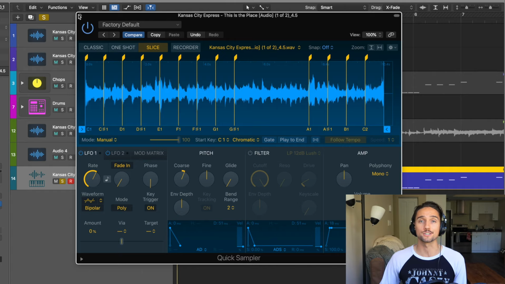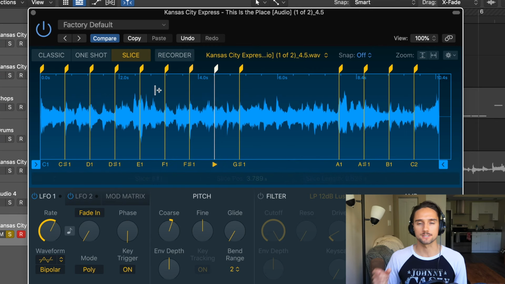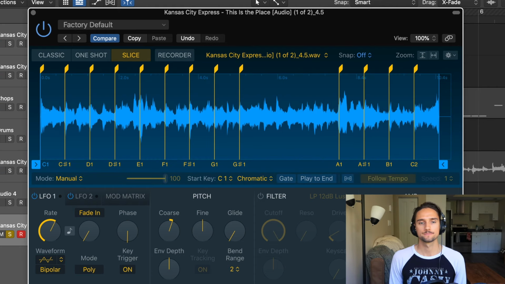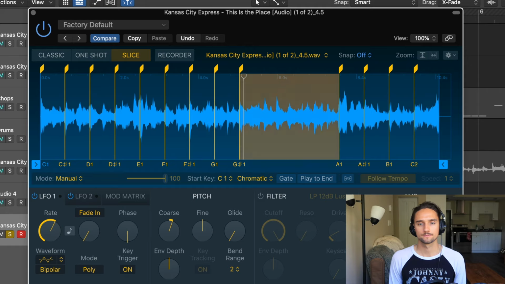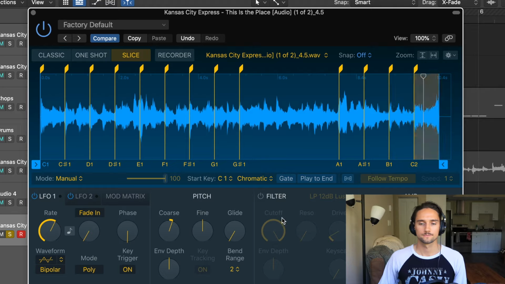So now let's take a listen to this. Just take a look at the chops and see which ones play. That's pretty cool, guys. Taking an old song, flipping it around, chopping it up, and then using it in a new tempo or a new pitch to give it a totally new flavor and totally new feel.